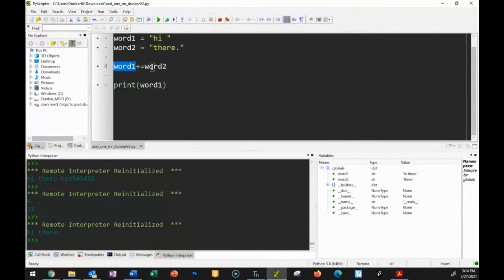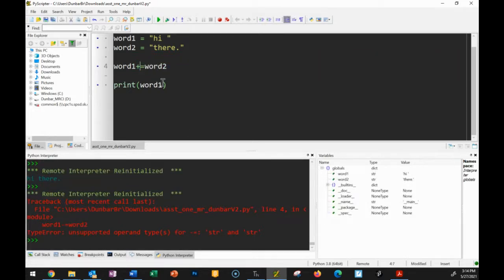Whenever you do this, the plus equals or the minus equals, you're changing what word1 is. You're saying take the original, add something to it, and then resave it. So word1 is no longer hi at that point. From this point forward, word1 is going to be hi there. You can't do subtraction because it doesn't know what to do with subtraction with two words, and you can't use multiplication because they're both strings. So the only way you could do that is like this. And remember, this is just the short version of word1 equals word1 plus word2. Okay, that's the long way. That's the short way. So yes to the first thing, and you already figured out no to the second thing.